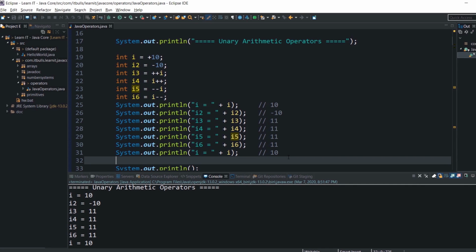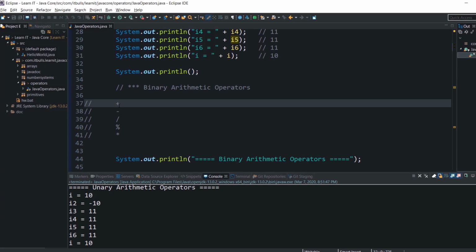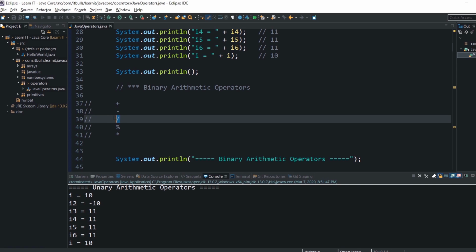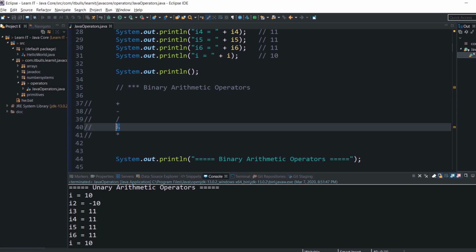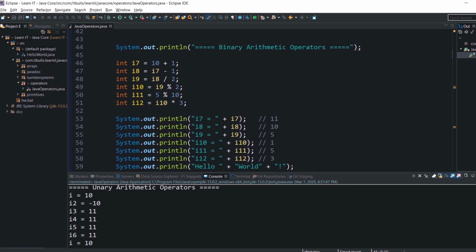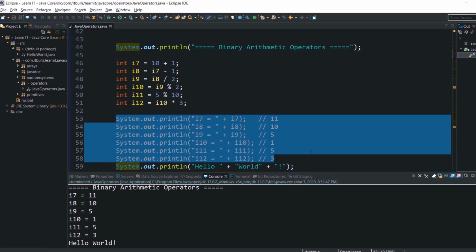Now let's discuss arithmetic binary operators. They are addition, which adds values on either side of the operator; subtraction, which subtracts the right-hand operand from the left-hand operand; division, which divides the left-hand operand by the right-hand operand; modulus, which divides the left-hand operand by the right-hand operand and returns the remainder; and multiplication, which multiplies values on either side of the operator. You can find examples of basic arithmetic operations right here, and the console output of the results.